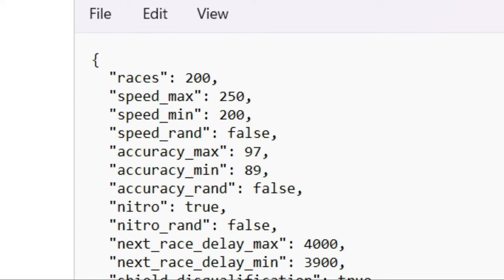Then on accuracy max, put the maximum accuracy you want in NitroType. I would advise 100, not more than that. Then on accuracy minimum, put the minimum accuracy you want. Then in the accuracy random line, put true if you want random accuracy, and if you don't want that, put false. Then on nitro, put true if you want nitro boost, and put false if you don't want nitro. Then on nitro random, put false if you want nitro boost in every race, or put true if you want nitro randomly. Then don't change the numbers below and you are all set for the bot. Save the file and close.